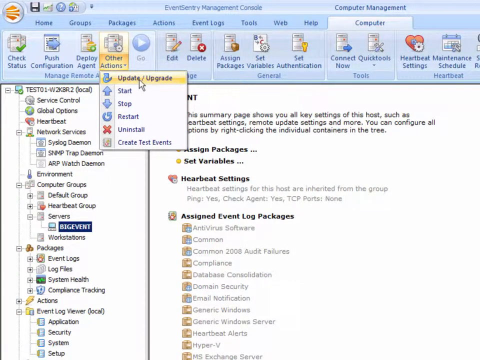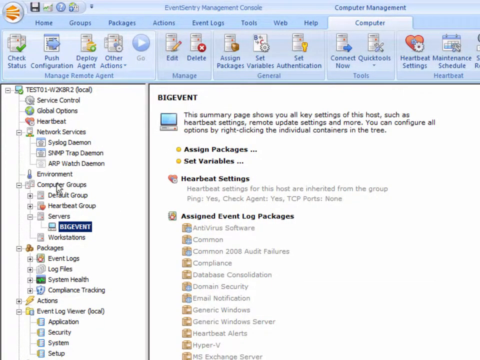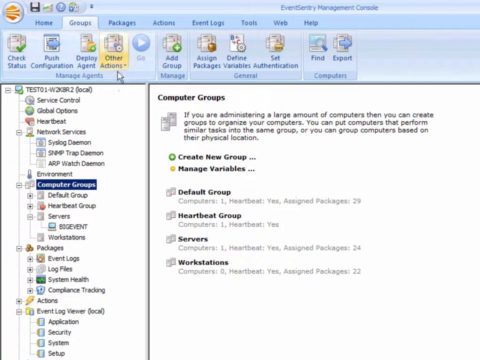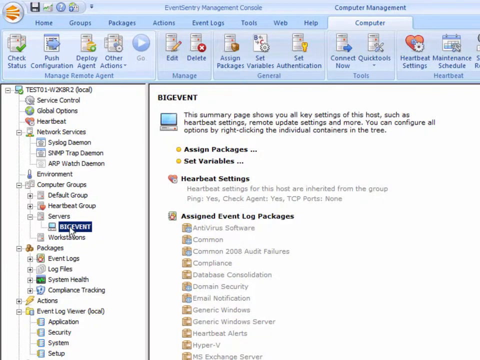So if you install a patch on your management console, you want to utilize the update upgrade option here, and of course you can apply that globally as well to all the computer groups and not just the selected computers. You can do them all in one batch.